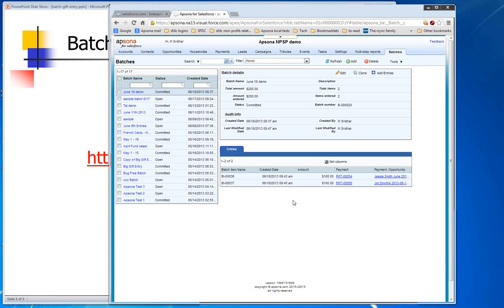This is really targeted for donations right now. We haven't really targeted it at a generic sort of batch entry for other objects, but I would be interested in your input on that as well, Deb, if that's of interest to you.